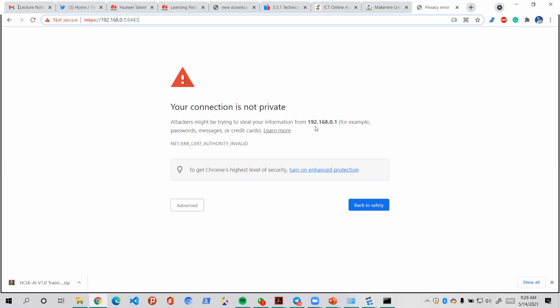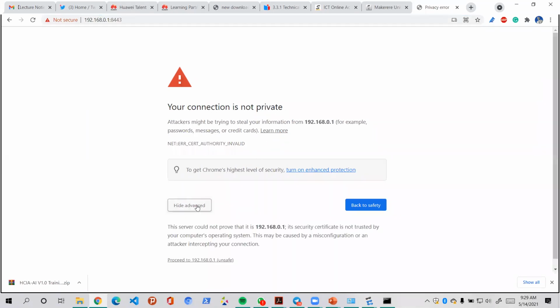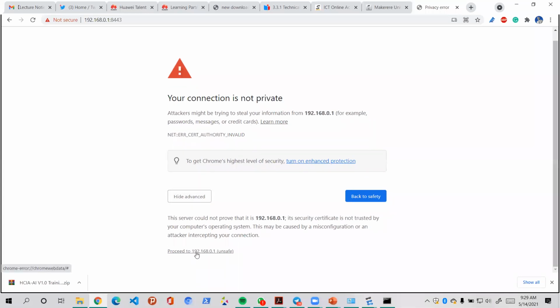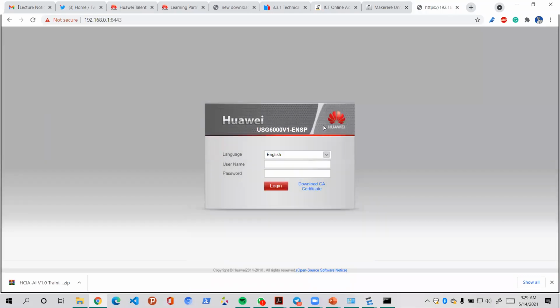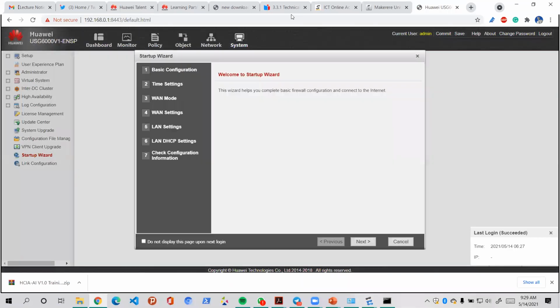Though it is telling me it is not safe, I know it is safe, so I just click on advanced and say proceed to 192.168 because I know it's in my internal network. I'll put in the default username, which is admin. And remember, I changed the password, and my password is now HCIA@123. Then I'll hit login, and then it will load, and boom, I'll be inside my firewall.